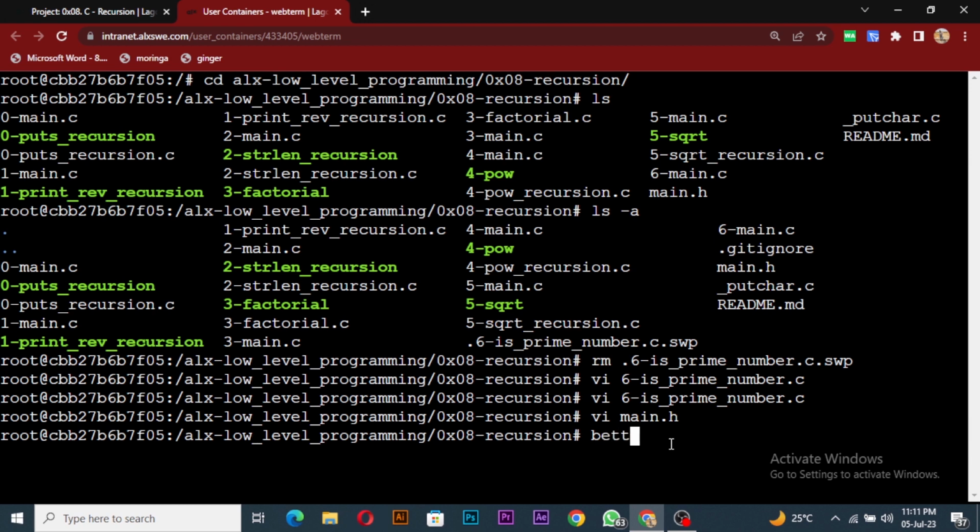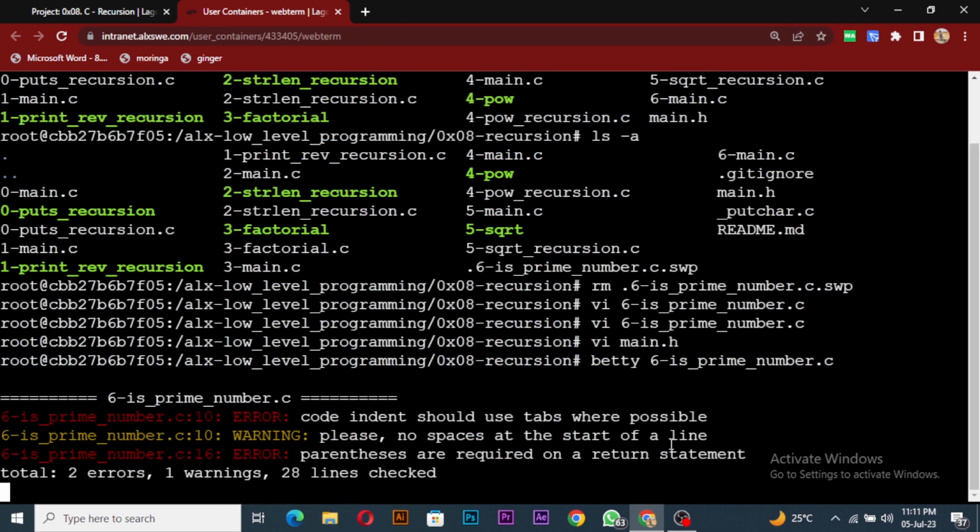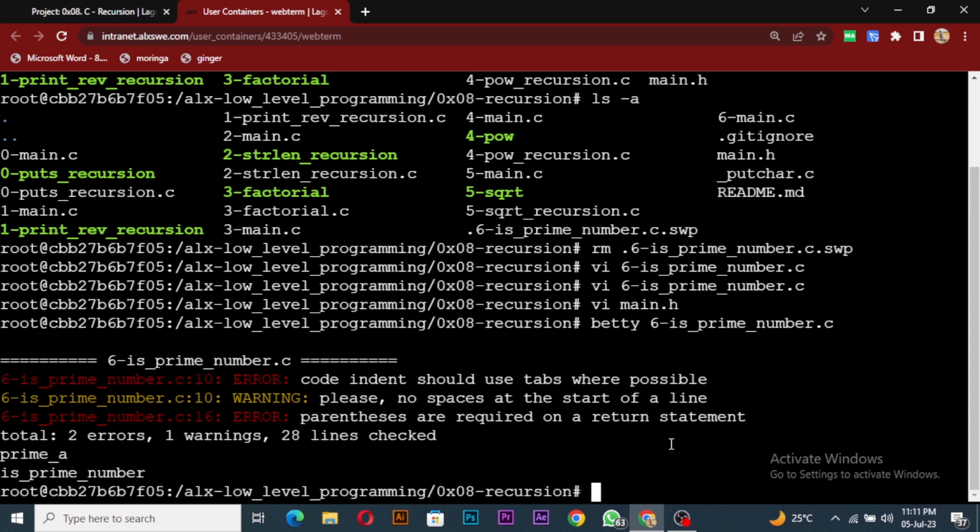Betty -S. This thing has frozen again. Thank God we are done. Okay, so let's see. Okay, so we have some Betty errors anyway.